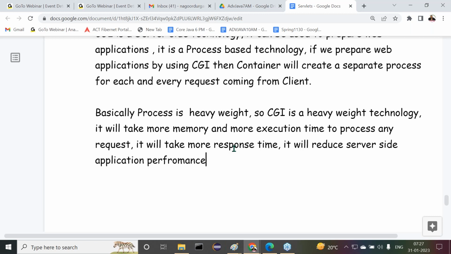Are all of you following or not? What I'm telling you, basically process is heavyweight. So CGI is a heavyweight technology. It will take more memory and more execution time to process any request. It will take more response time. It will reduce server side applications performance. Observe carefully. Whenever it is reducing server side applications performance, nobody will use that particular technology. Sir, got my point or not?